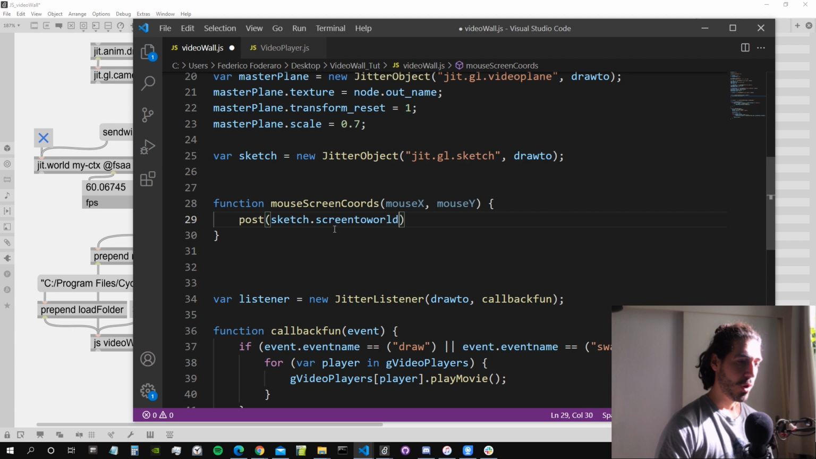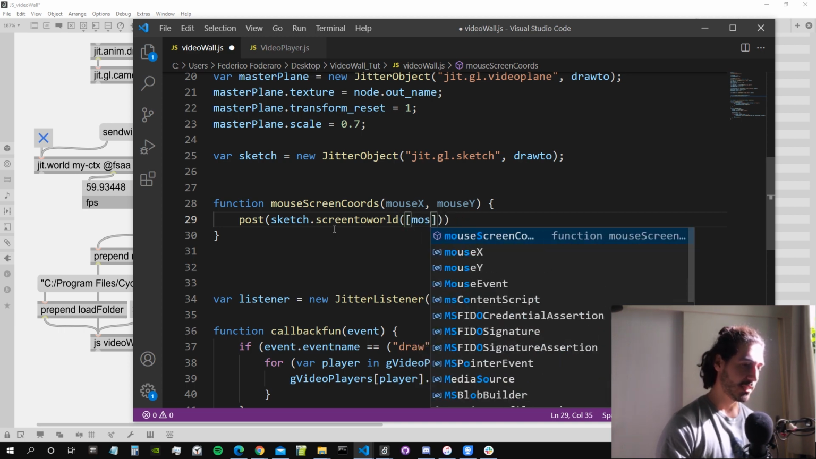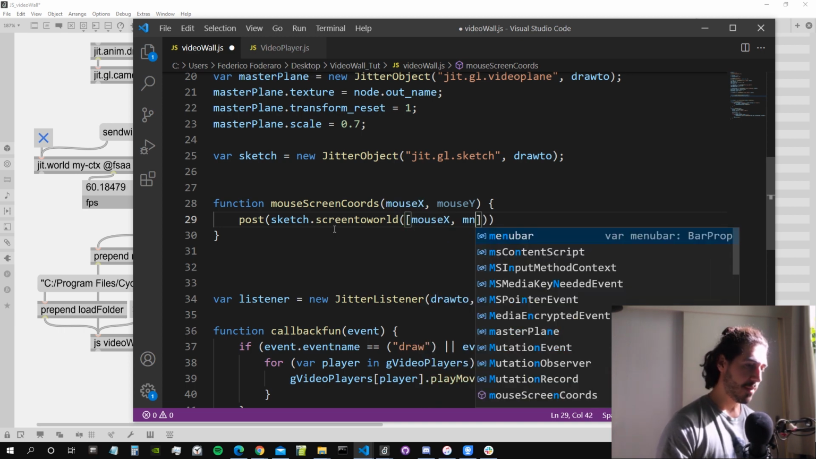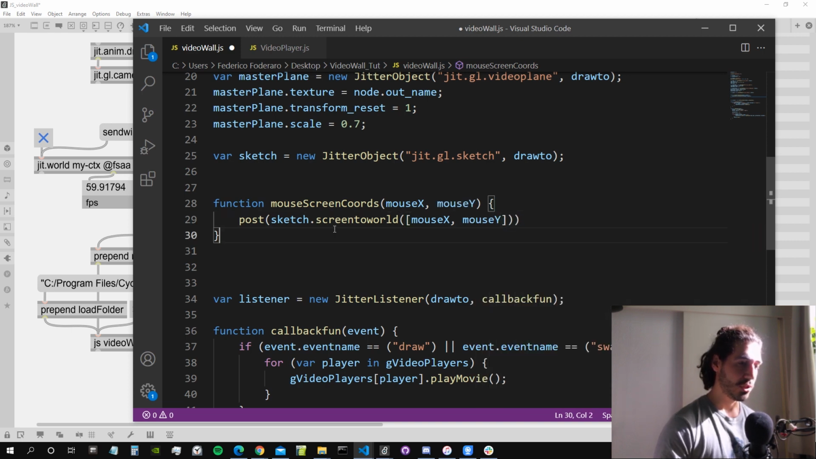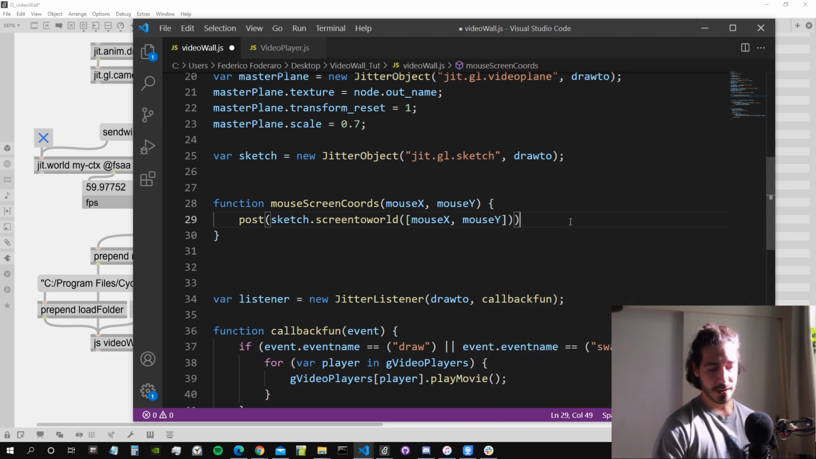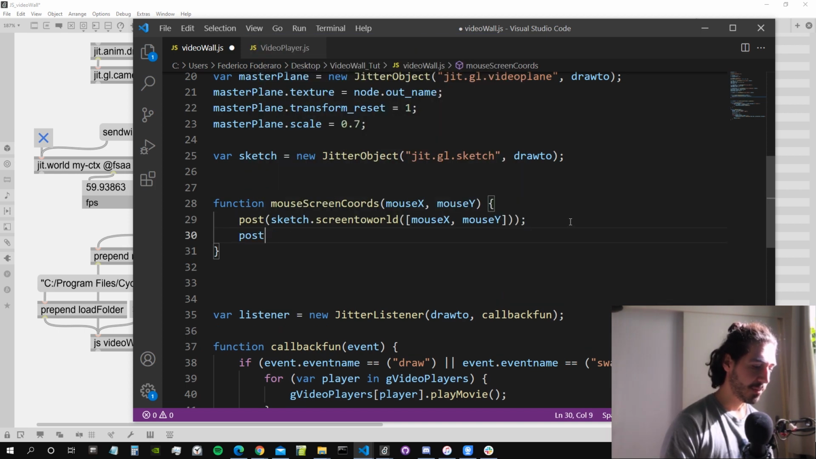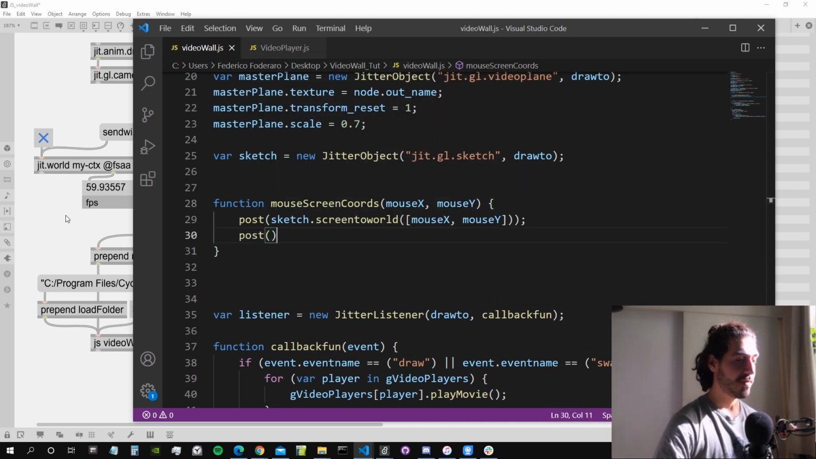We can say sketch.screen to world, and this is a function that transforms the coordinates of the mouse from screen coordinates into world coordinates. And this is a function that is a property either of the JGL render object and of the JGL sketch object. So both of these objects can perform this function. So we are using this time the JGL sketch to perform it. And this, we need to pass it an array which contains the mouse X position and the mouse Y position. Okay, so this should be cool. Let's post a new line by simply writing an empty post function, cool.